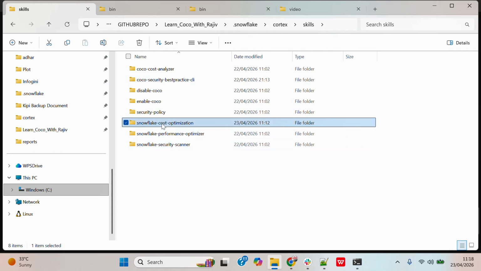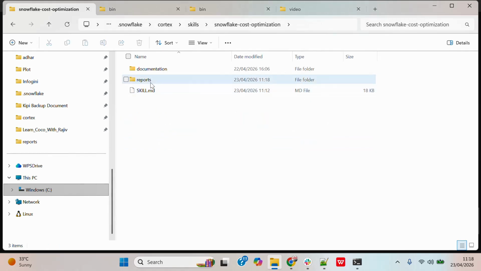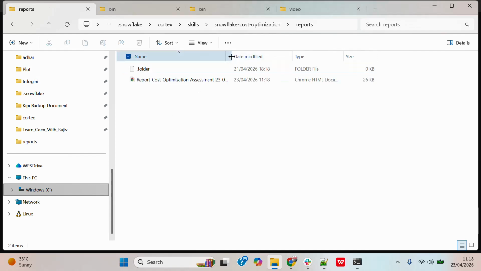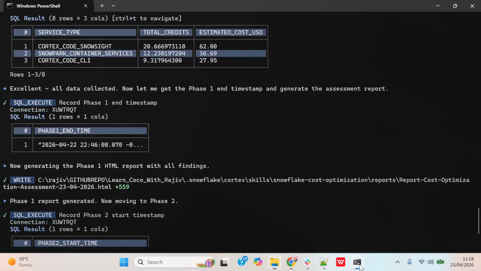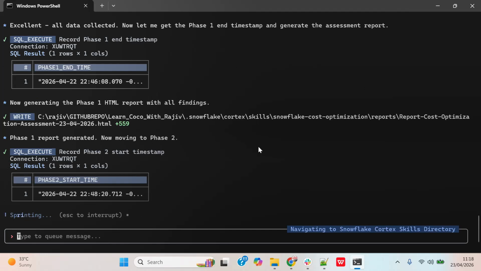Cost optimization, I hope it is generating the report over here. At the moment I don't see it, okay, I can see one report. So you can see the first HTML report is being generated. Let's wait for all three to be generated. We wait for a couple more minutes, and then we'll go through the HTML report, and then we are done.